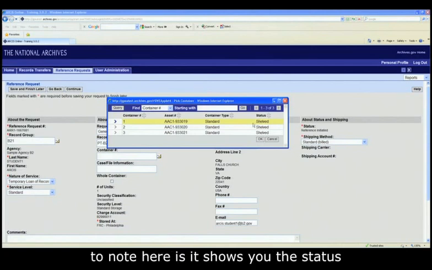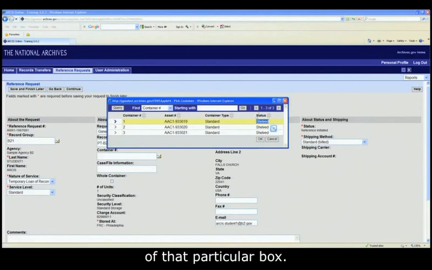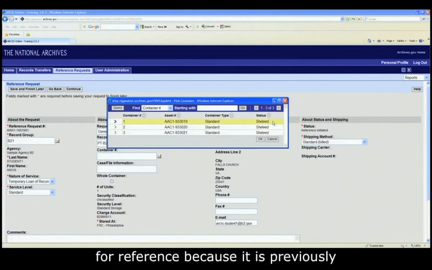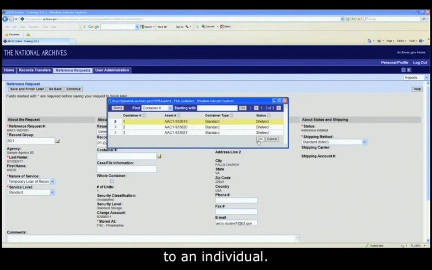But the important thing to note here is it shows you the status of that particular box. And the reason I like for you to pick your containers from this selection feature is that if you see a status that says temporarily withdrawn or permanently withdrawn, you might as well stop the creation of this particular reference request, because we can't ship to you what we don't have. And you will simply get an error message if you proceed with this particular reference request that says this item is not available for reference because it is previously charged out or temporarily withdrawn to an individual. So we'll select box 1 here.